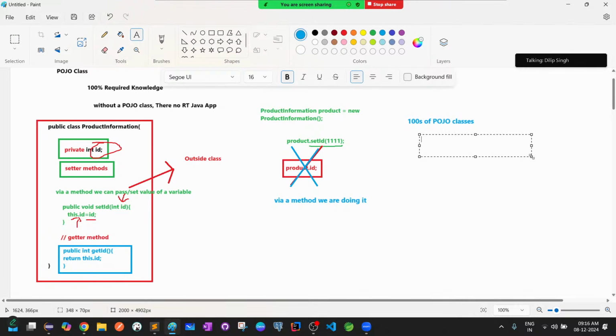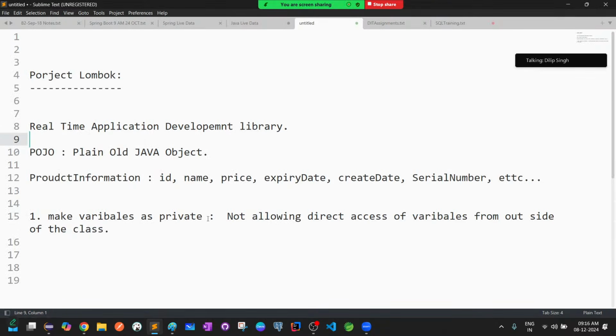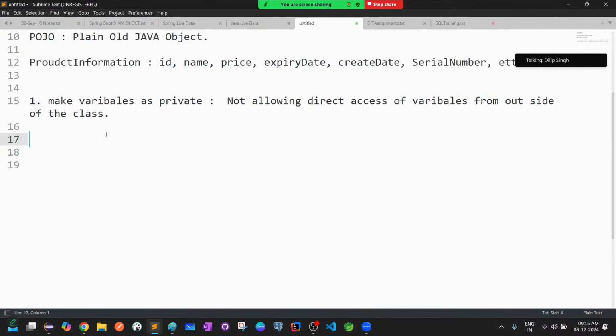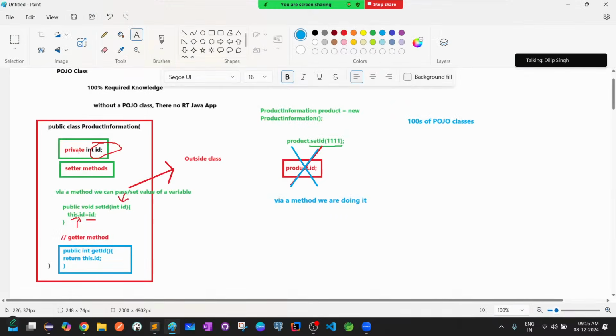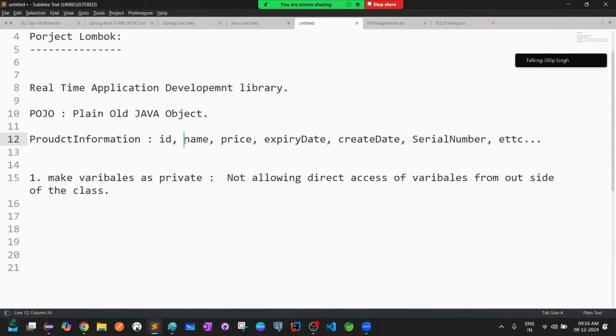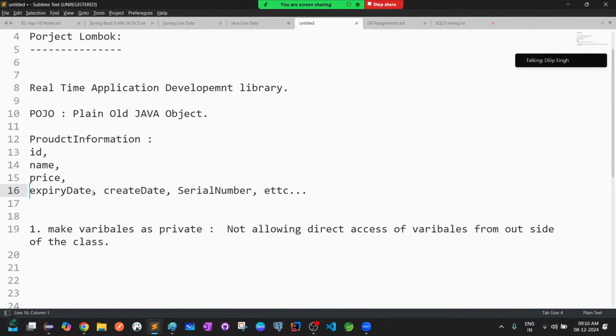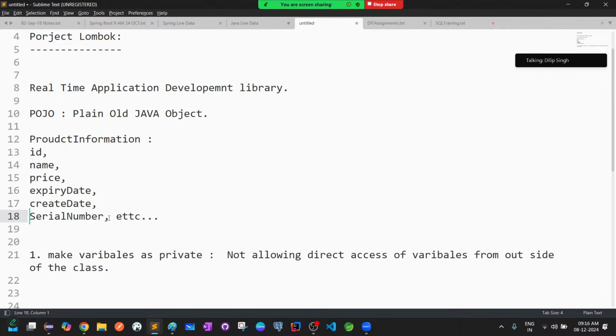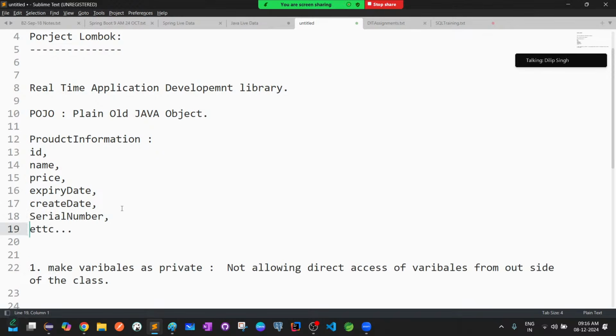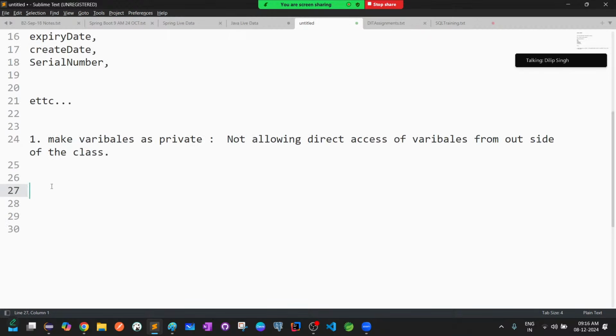And there is one more scenario. I took only one variable here, and as an example I took 5 to 6 variables. But in a real-time perspective, sometimes a POJO class may contain around 40, 50, 60, 70 variables also. Generally we call them properties. Here, one property is called ID; individually, ID, name, price, these are all properties. I have taken 6 properties here, but this count may increase to around 50 to 60 properties.